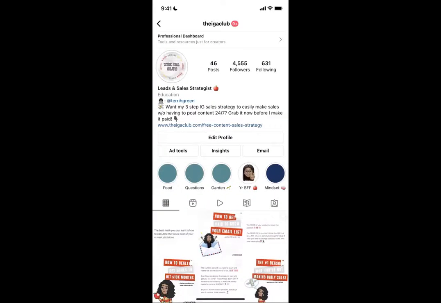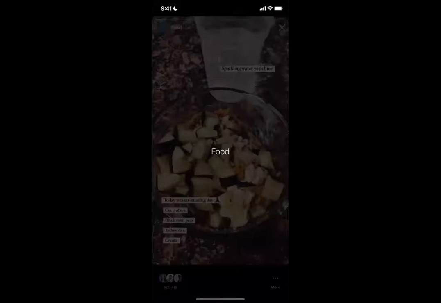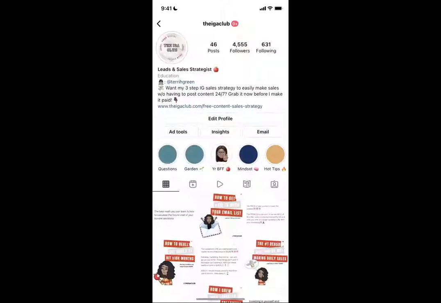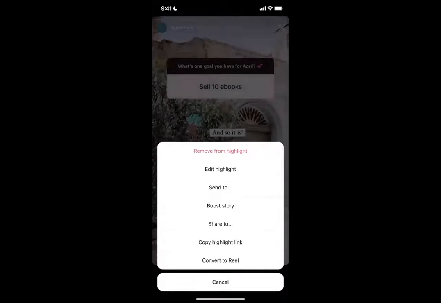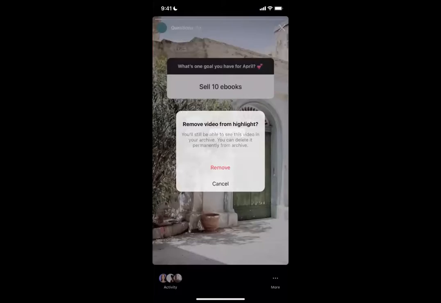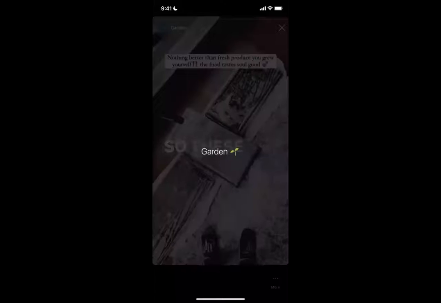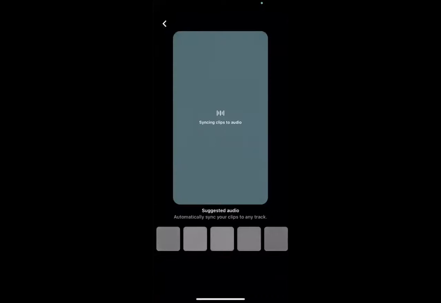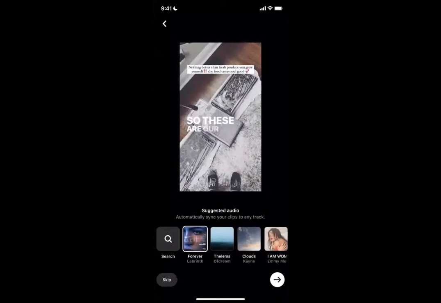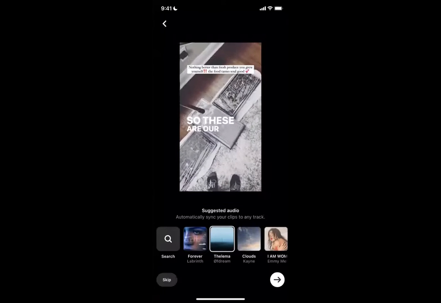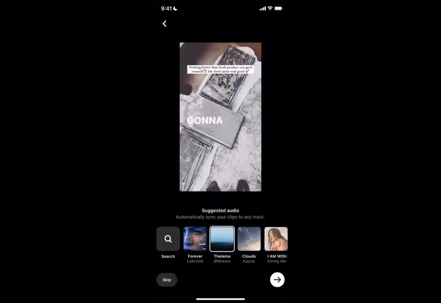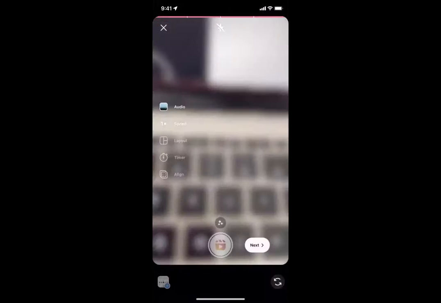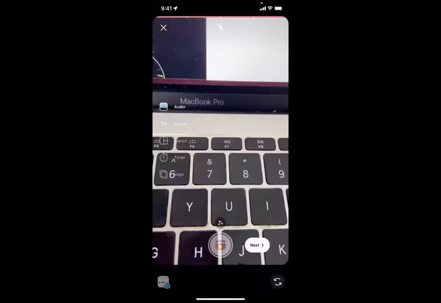So now you see it's on my feed. So let me actually remove this. So you can remove highlights as you see I've just done there. And then you can also turn this highlight into a reel. If that's something that you haven't seen before, boom, it's already going to be turned into a reel. Get it set up, schedule out that reel so you can turn your story highlights into a reel.